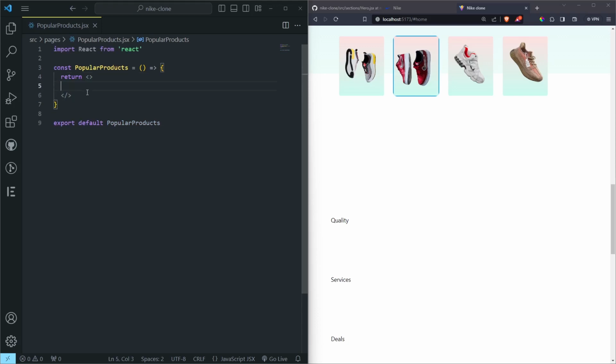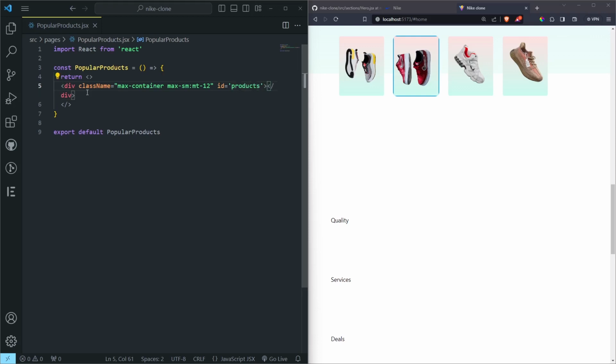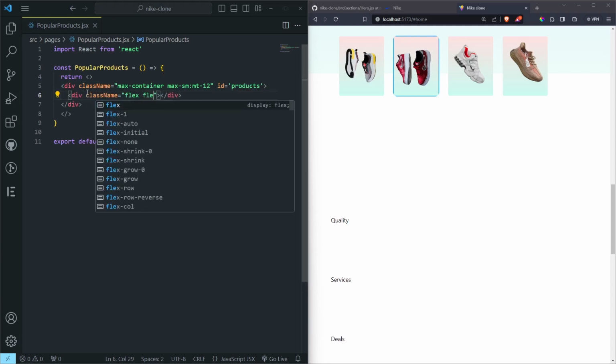So let's first do a div, and this div is going to have our max container class name. So let's do max container like that, and then here we can do a maximum small of margin top of 12, and then we can also do an ID, and this ID is going to be product. So let's do products, and then inside this div we can do a flex div, and then flex column, and then we can also do justify start, and give a gap for the cards, and the gap is going to be 5.